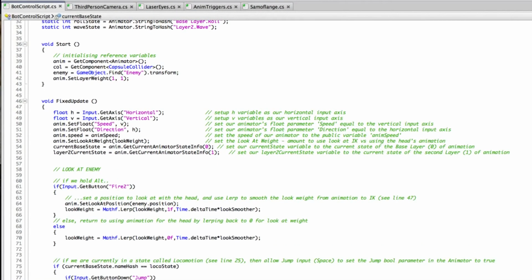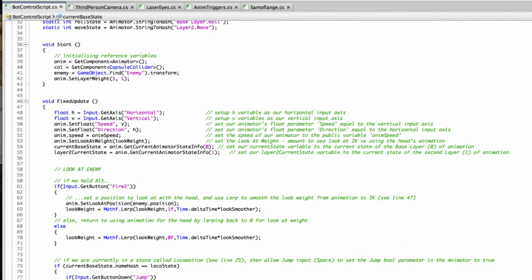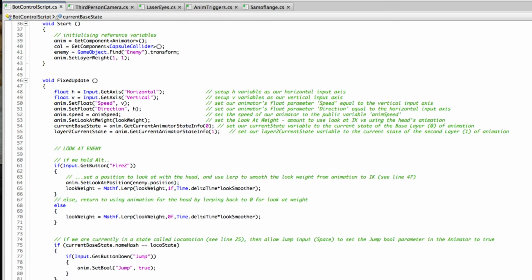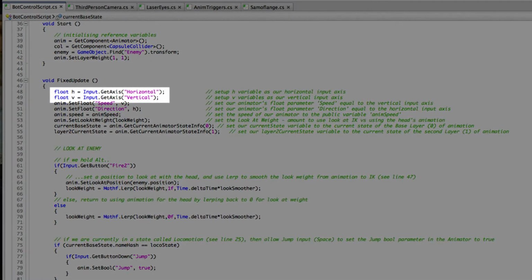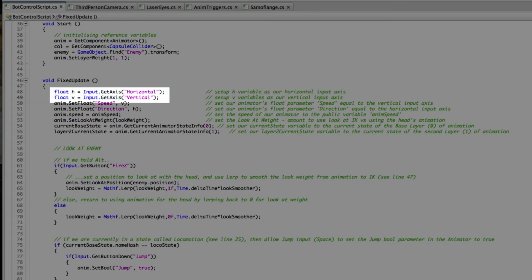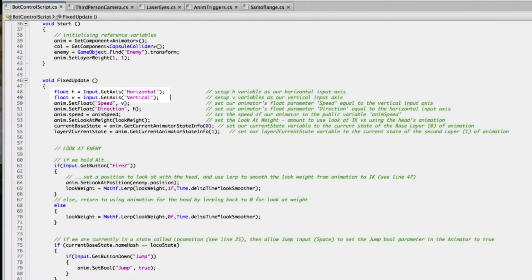You'll see that all the scripts in this project have been commented, so you can read through at your leisure to see how the script works. We're going to be pointing out various things throughout the tutorial to show you how they relate to what we're doing. In this particular instance, we want to look at how those values are set. You can see that on line 48, we have float values set up for horizontal and vertical. So they're grabbing the axis controls for input.